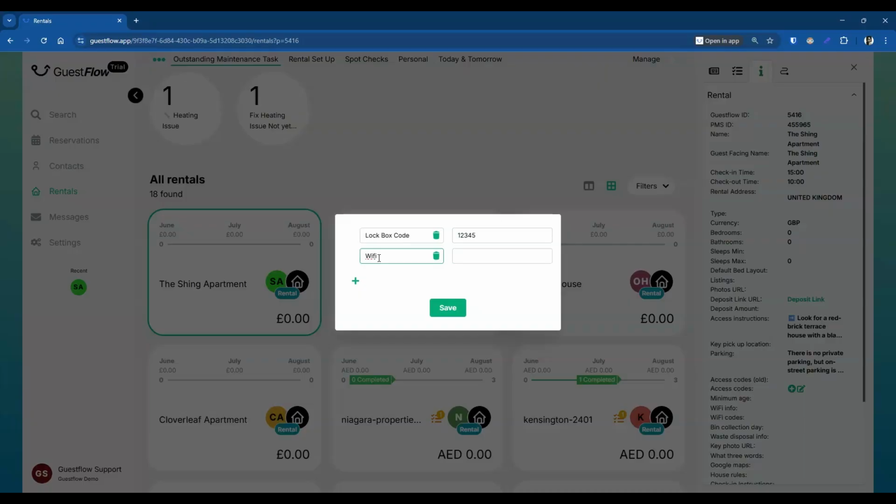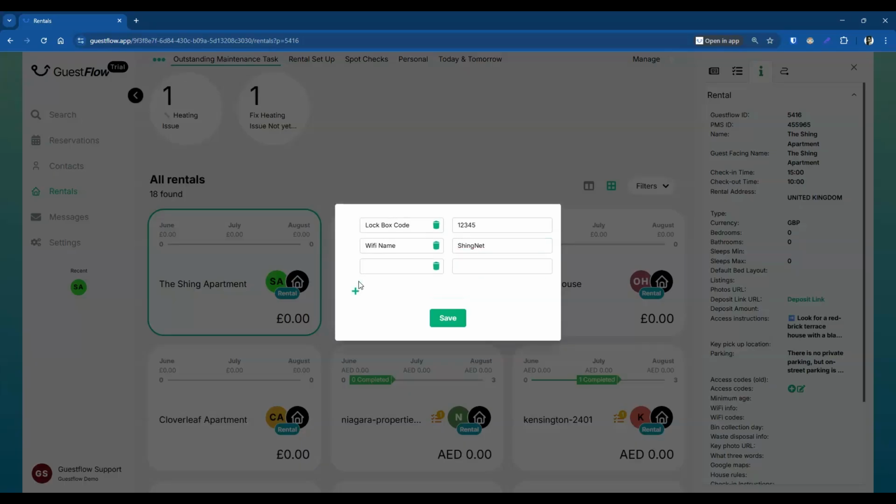So let's say it's the Wi-Fi name. And for example, this one. And then for the Wi-Fi password, you can also click the plus sign, enter the name as Wi-Fi password, and then just enter the password. Okay. And once you are done entering all of the relevant codes that your guest would need to know, all you need to do is to hit on save.